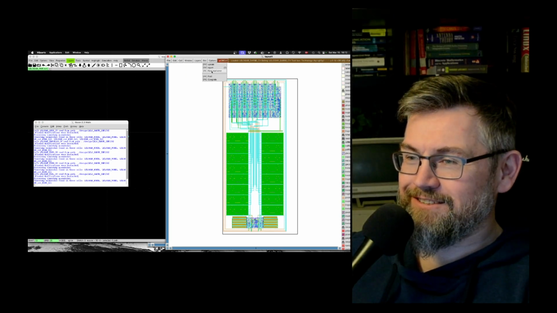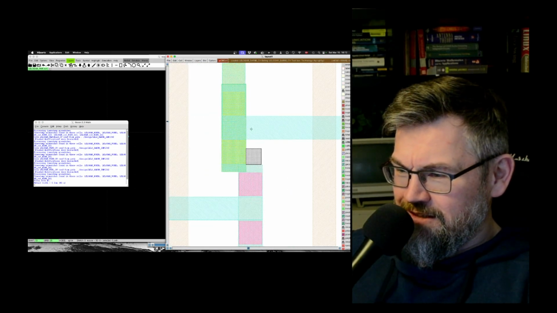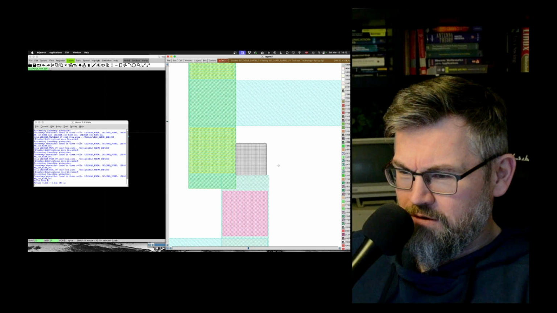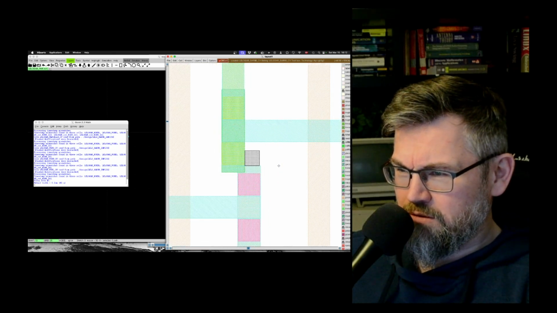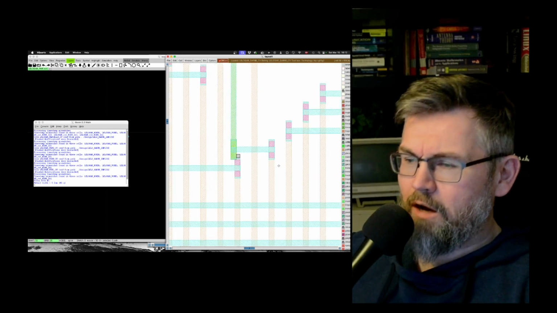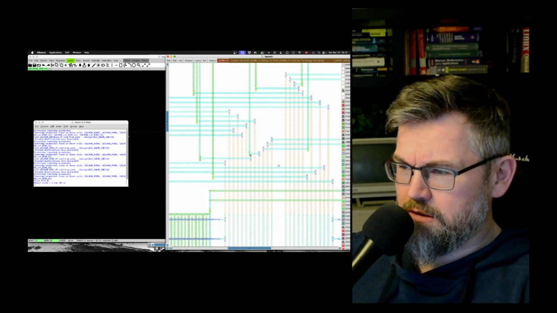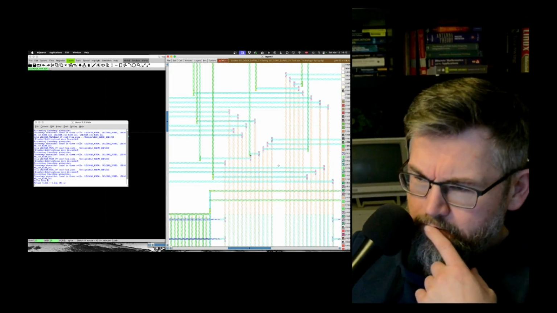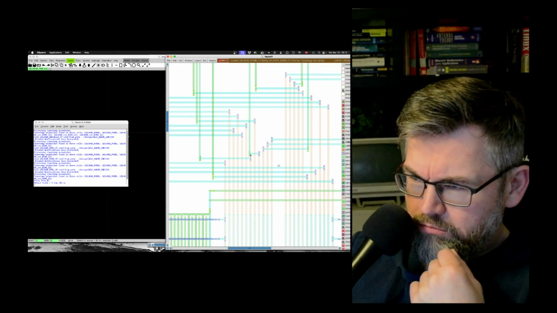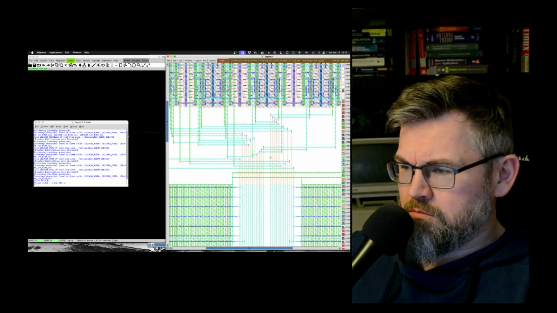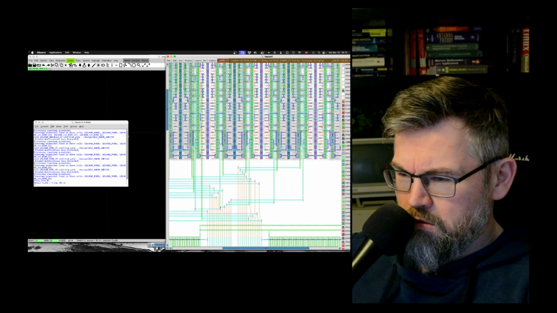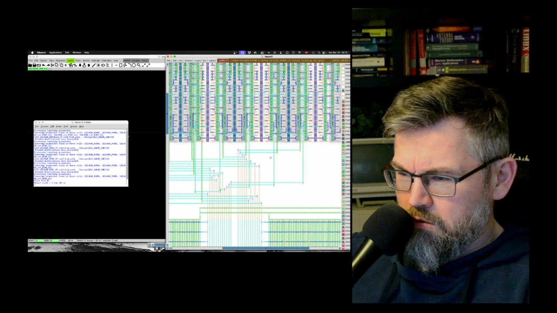Okay, what is it now? Metal width. Oh, that's weird. Ah, right. This will be an actual error. Now that's not easily fixable. Is it? So how would I fix that one?